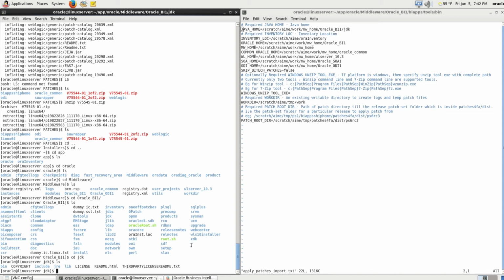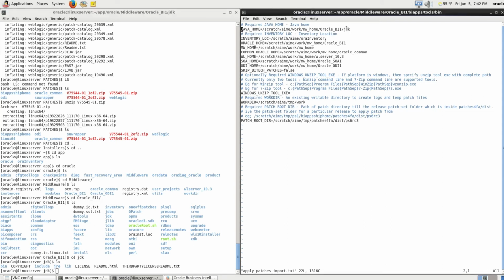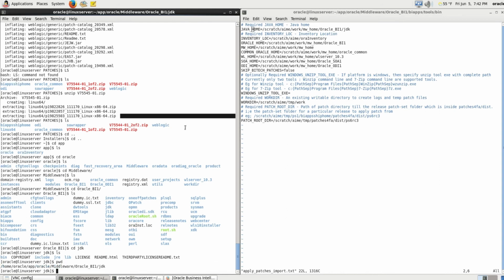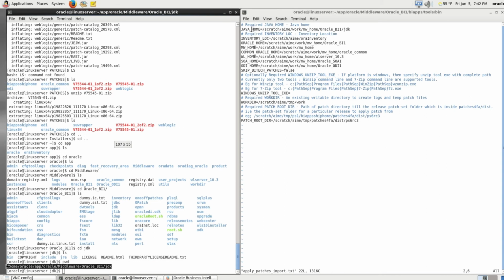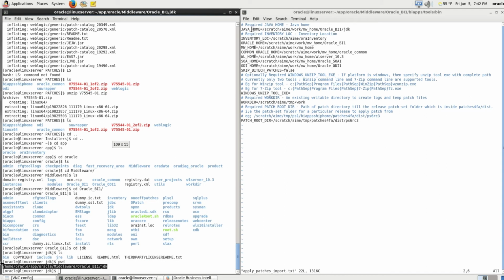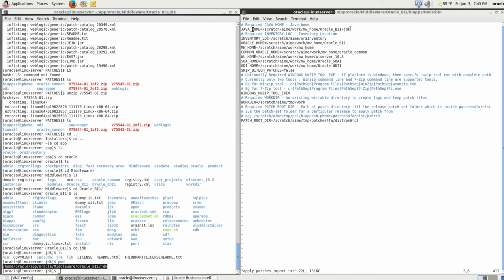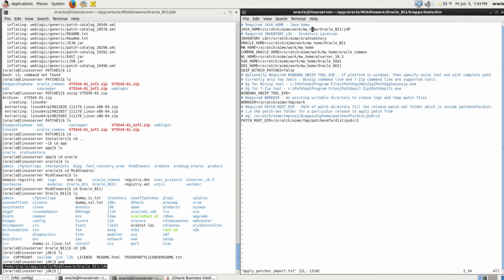So what I'm going to do is I'm actually just going to do the same thing over here. So if we do a pwd, and we can just copy and paste this path. Uh-oh, didn't mean to do that. Copy, paste that.